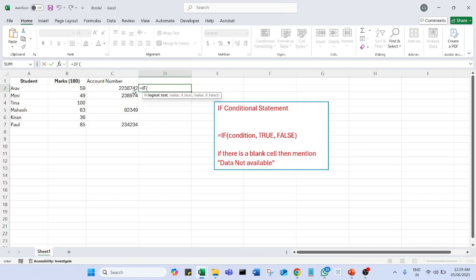The logical test is that if this particular cell is equal to double quotes, which means it is empty, comma, then you have to write what should happen when it is empty. So I'll write here unknown, or of course we wanted to write data not available. That is the true part.